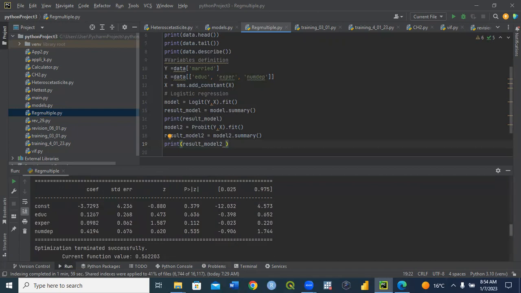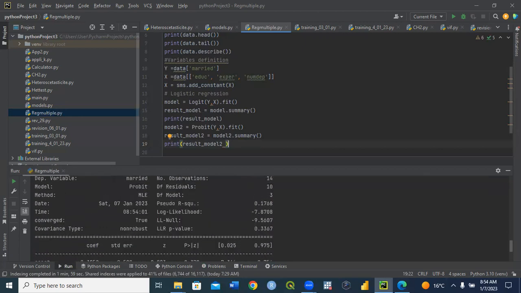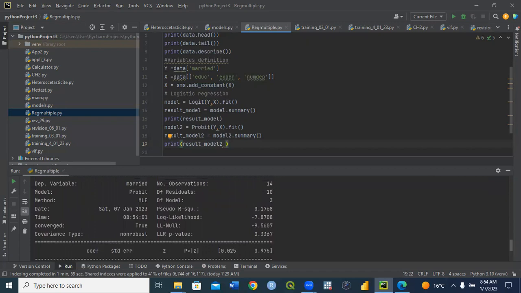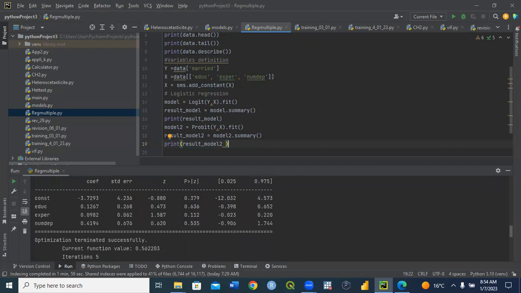That's the point. But around here now, they are almost the same, only that the coefficients are slightly different. But the interpretation at the end, in case we have some which are significant, will be the same. That's the point. And so what we were doing around here in Python, how to run logistic model in Python, this will help you.